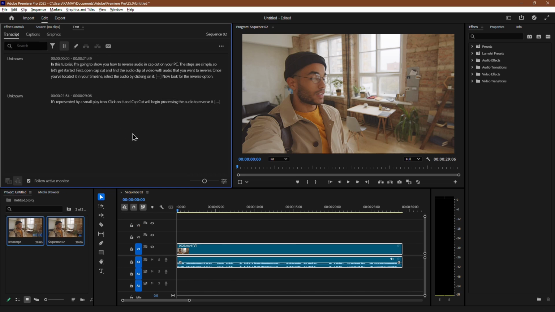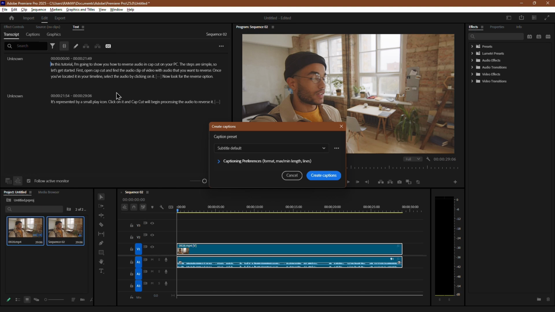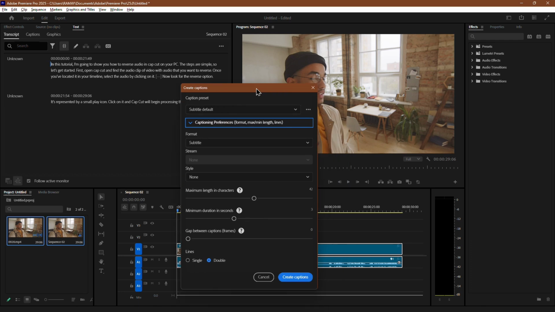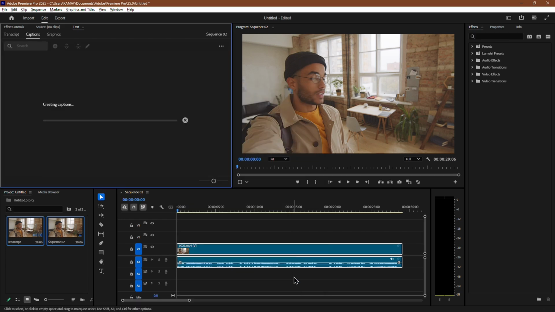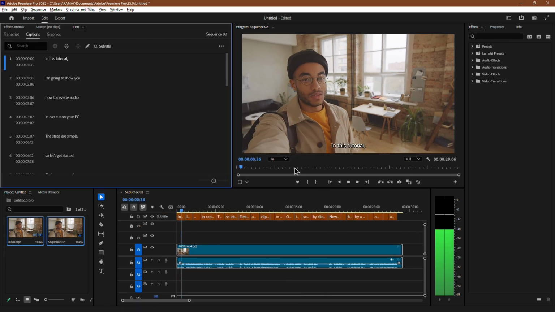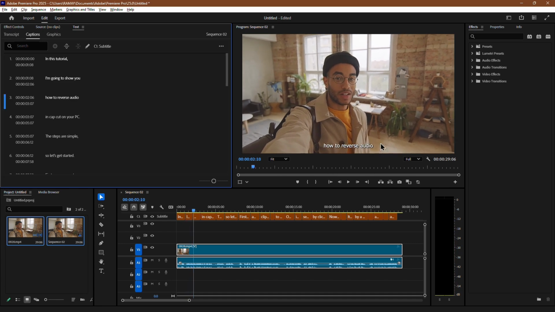Once the transcript is ready, click the CC button to generate captions. A small window will pop up. You can keep the default settings or click the arrow to open more caption options. Here, you can set the maximum character length and maximum duration for each caption. You can also choose between single or double lines. Once you are satisfied with the settings, click Create Captions and Premiere Pro will automatically generate the captions.